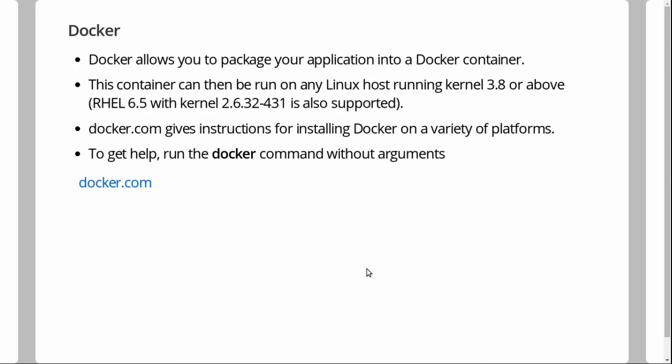So what is Docker? Docker is a tool that allows you to package your application into a Docker container. This container can then be run on any Linux host running a recent kernel, 3.8 and above, with the exception of Red Hat Enterprise Linux 6.5, which has backported the necessary patches to run Docker. To install Docker, go to docker.com and you'll have comprehensive instructions there on how to install Docker on many kinds of platforms. To get help, just run docker without any arguments, and you get a list of Docker commands.